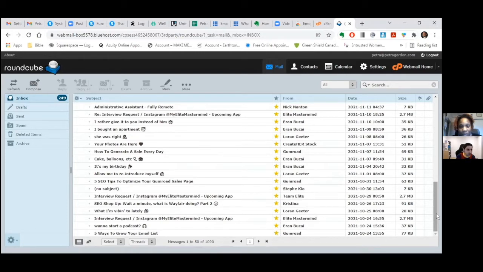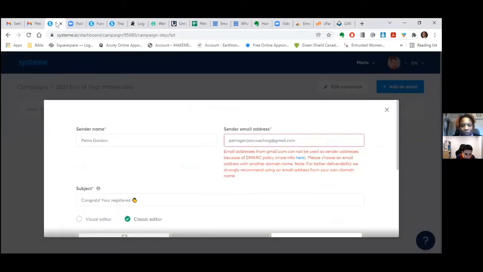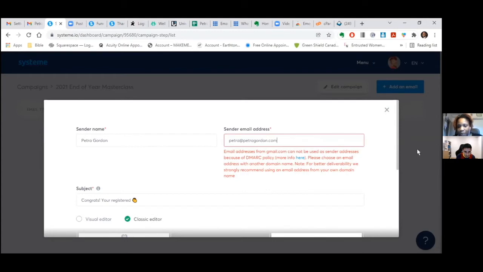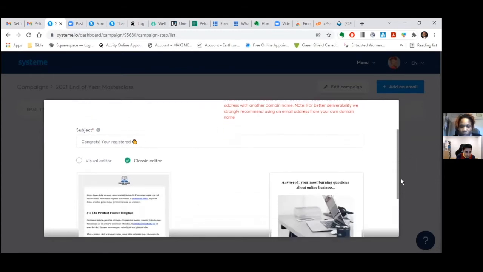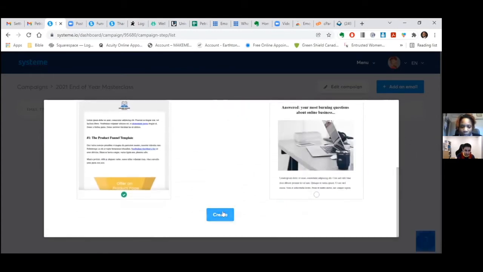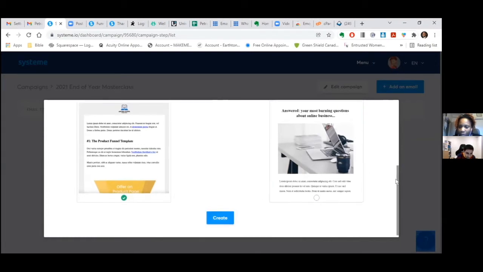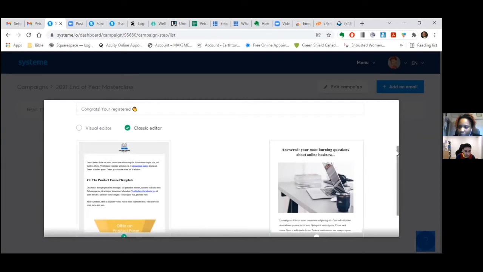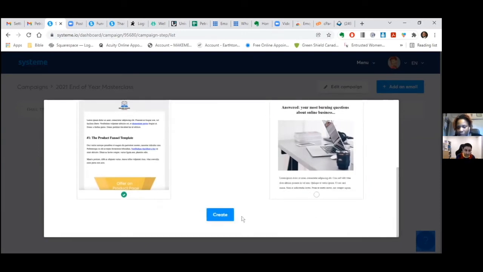So now what I want you to do is go to system again. And now I want you to scroll, type in the sender email, petra@petragordon.com or whatever that email is. Okay. Now scroll down. Now click on the classic editor. Scroll back up. Yep, that's fine. Click on create. The classic editor means it's going to be more text-based, which is what you want.